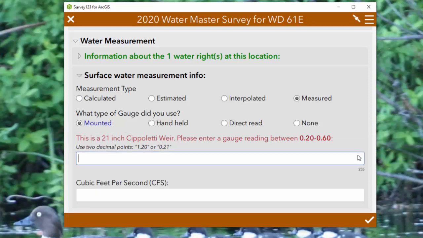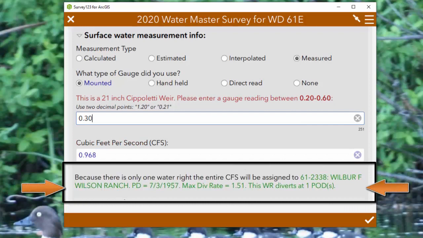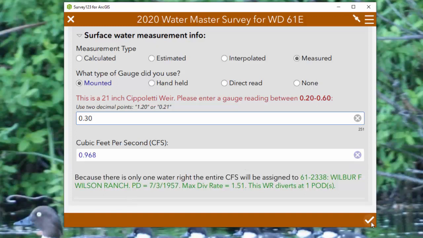Let's assume that your gauge reading is 0.3. It is really important to use 2 decimal points. So instead of typing in 0.3, type in 0.30. And notice that the cubic feet per second is automatically populated. Here again, since there's only one water right, the whole cubic feet per second will be assigned to this one right. I have shown you 2 scenarios to enter measurement information for open channel devices, either without or with a rating table built into the survey.